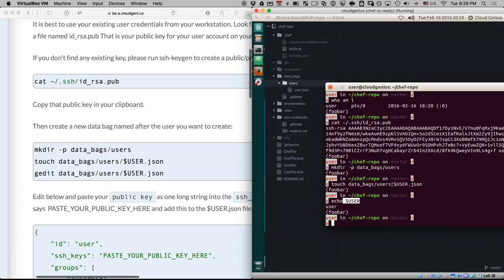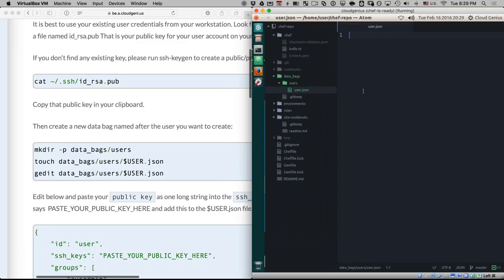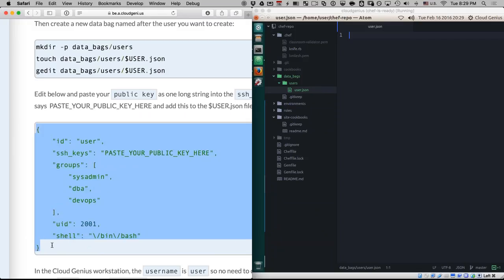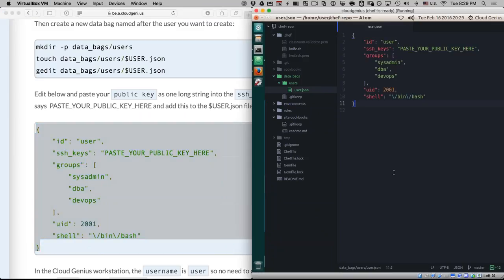So I am creating an item in there. This item is now available as an empty item. In that, I want to edit. So I'm using gedit in the write-up. You can use Atom. In the Atom editor, you want to paste the content as is like this. I copy and then paste. And here you have to save it. So the user.json gets saved.